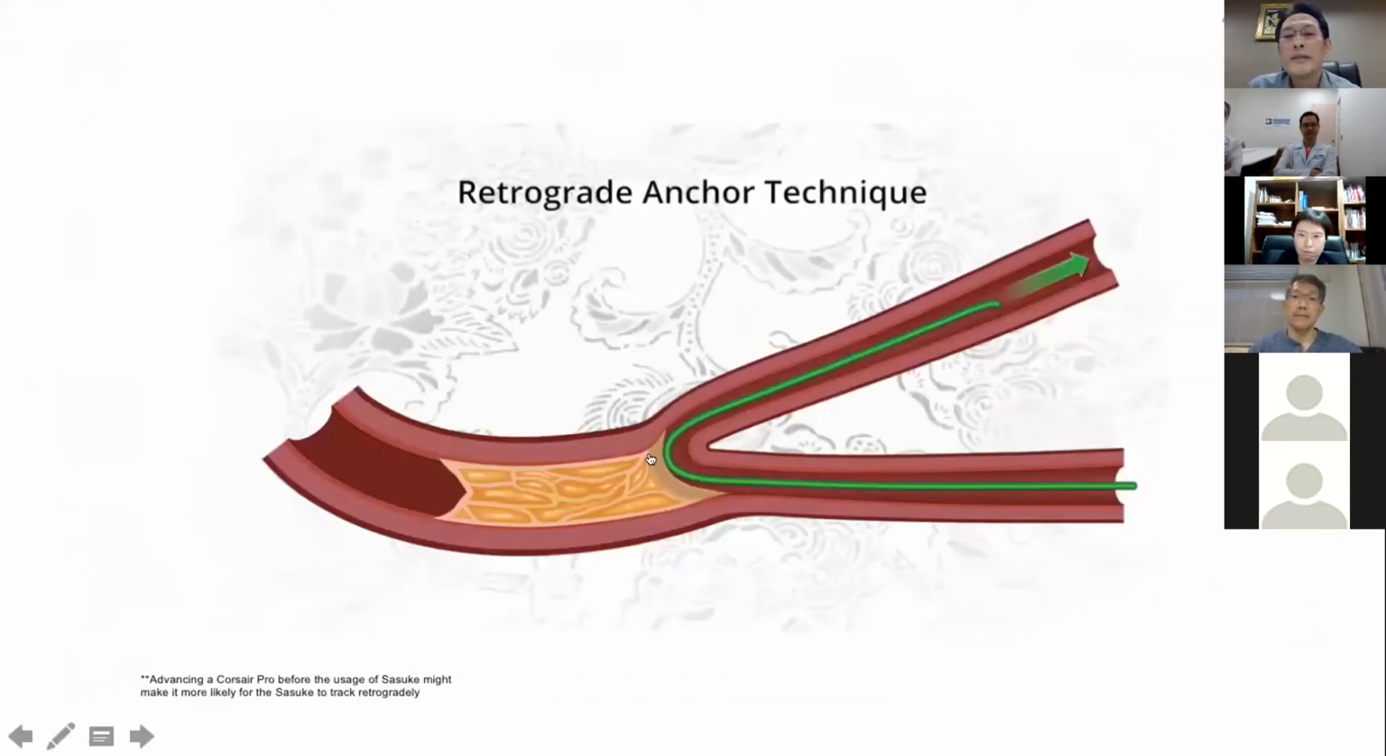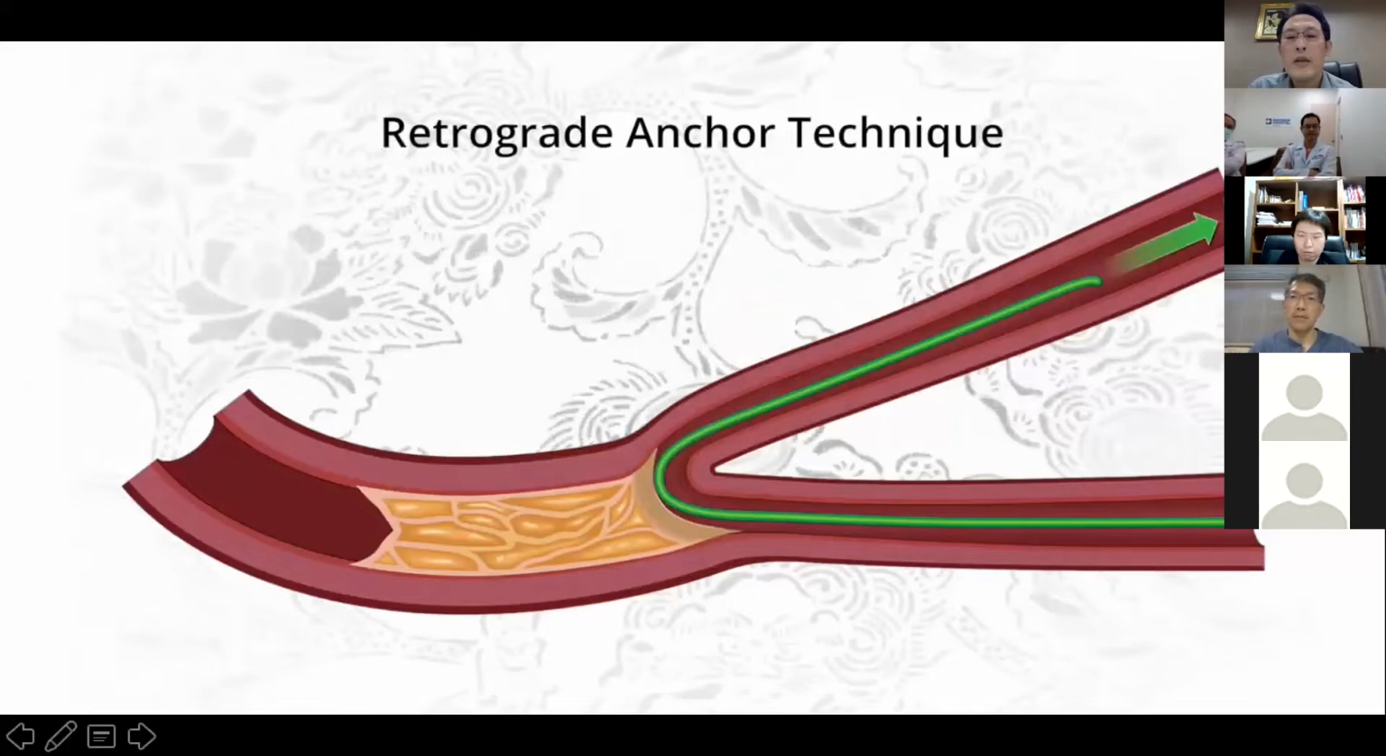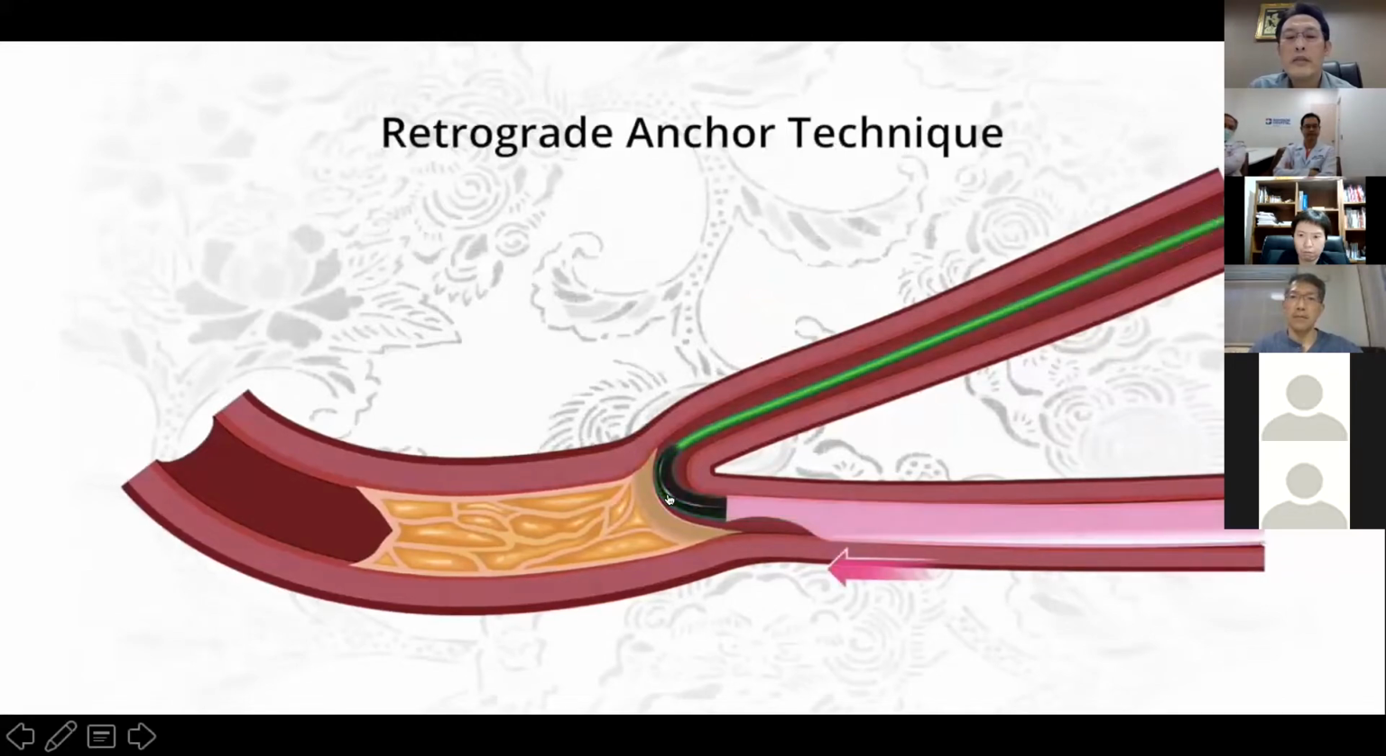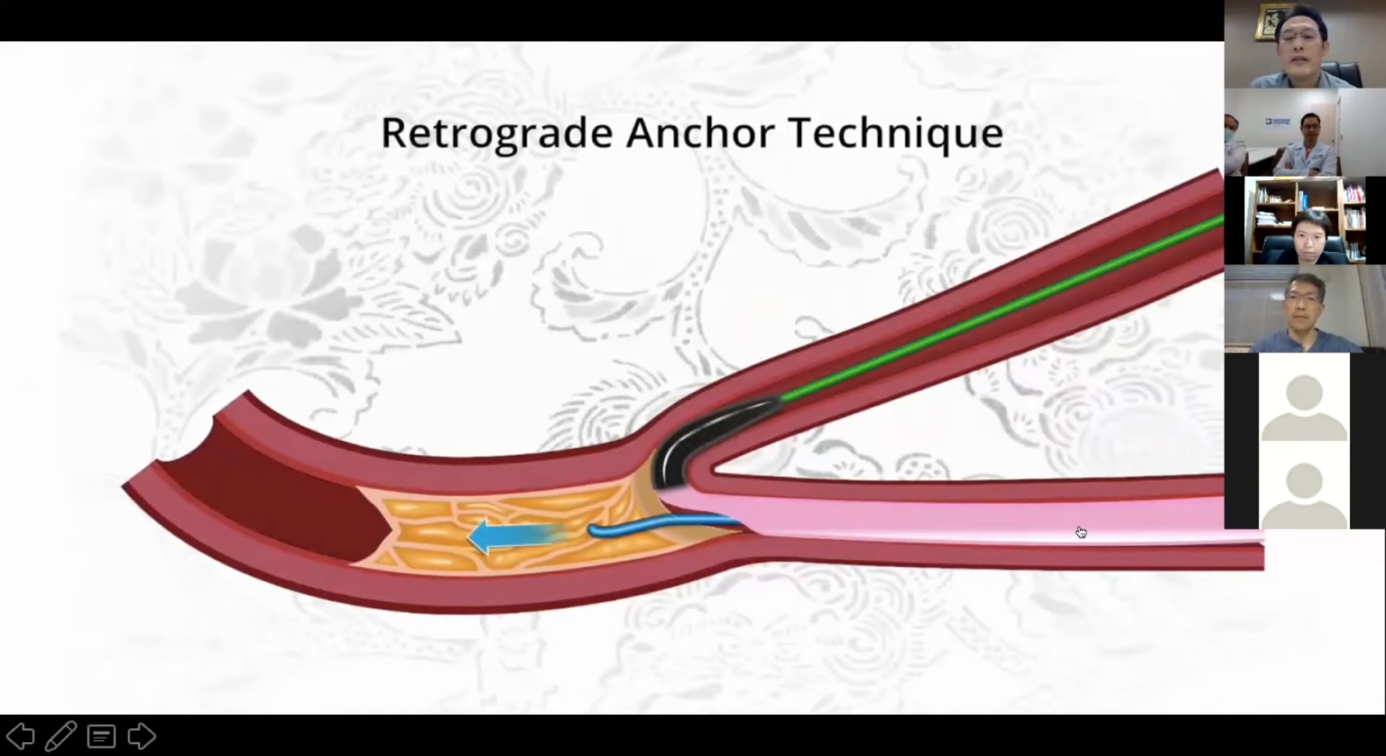And when you have a retrograde bifurcation lesion to cross the CTO, you can use Sasuke as the anchoring for crossing the CTO lesion retrogradely. When your wire is in this one, and then use a Sasuke placed at the CTO side like this, the second wire can cross the CTO retrogradely like this.